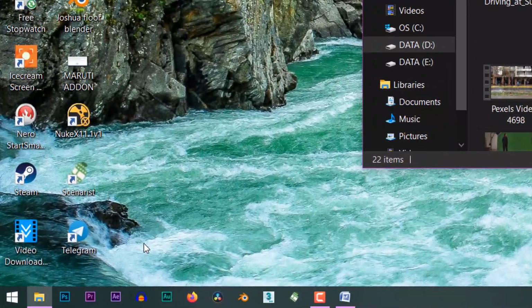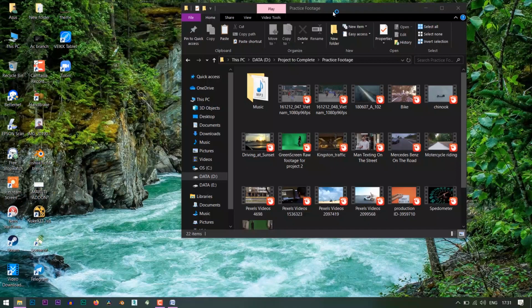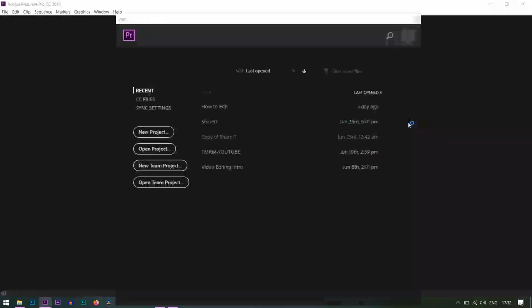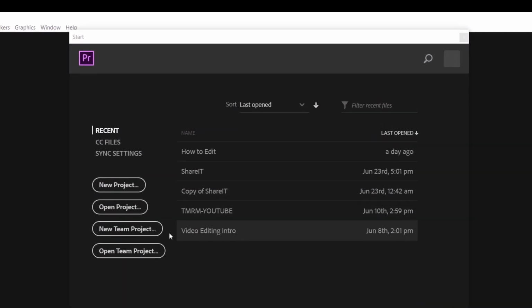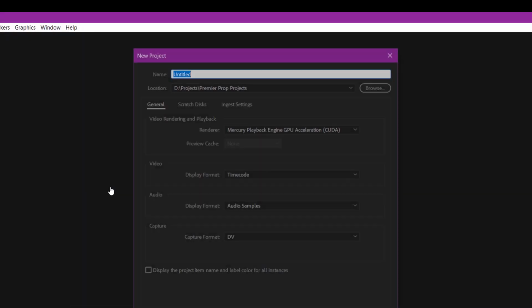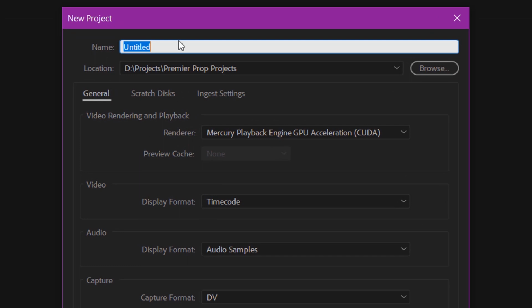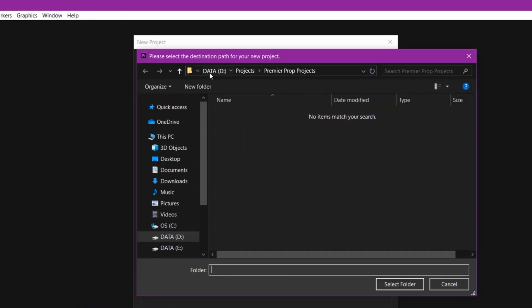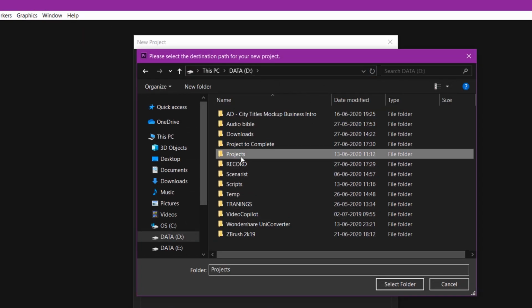Click on this Premiere Pro icon and wait for it. These are the project or save files that I was working on. We'll start with a new project. Here you will name the project. I'll write Editing Tutorial, you can write anything. Click on Browse and choose a folder where you want to save. For me, I save it to the Project folder.